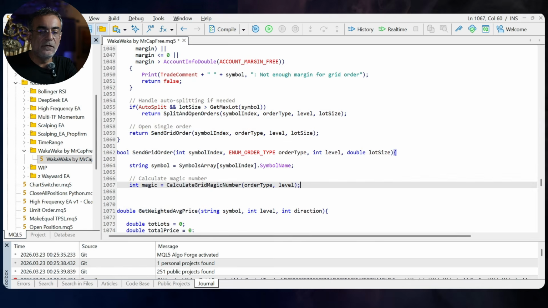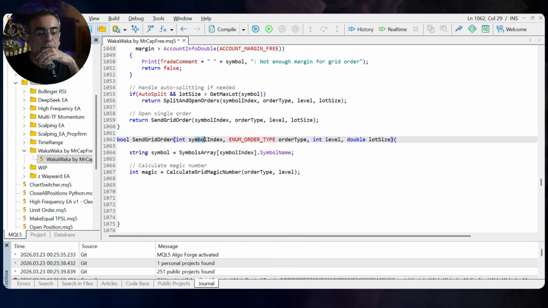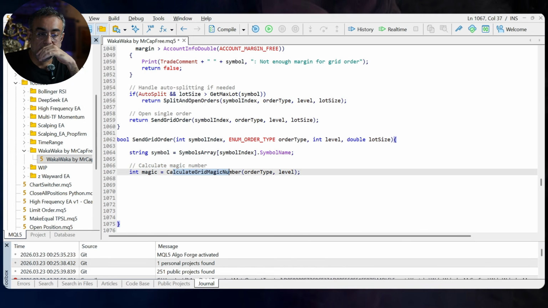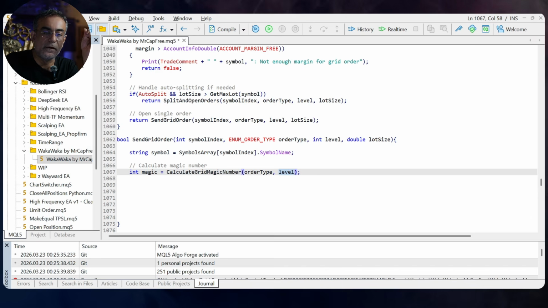So let's create that function, and once again, we're going to take the symbol index and convert it into the symbol. Then we're going to calculate the magic number. But this time we're going to calculate the magic number for the grid. So we're going to create another function where we're going to calculate the grid magic number, because here we need to also put the level. In the first trade, the base trade, we didn't have to calculate for the level. We only had to add a 00 at the end because that was the base trade.